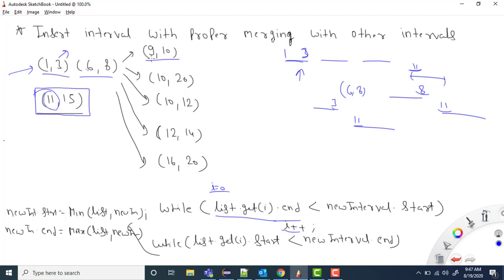The next value we have is 9 to 10. Here we'll have 10, and the 11 to 15 has 11 and 15. Again the end of this value is less than the new start, so they will not overlap, and we can simply skip this. When we are done with all the values, we just add the new interval at the end. So what we have understood is that the first case will be this one.